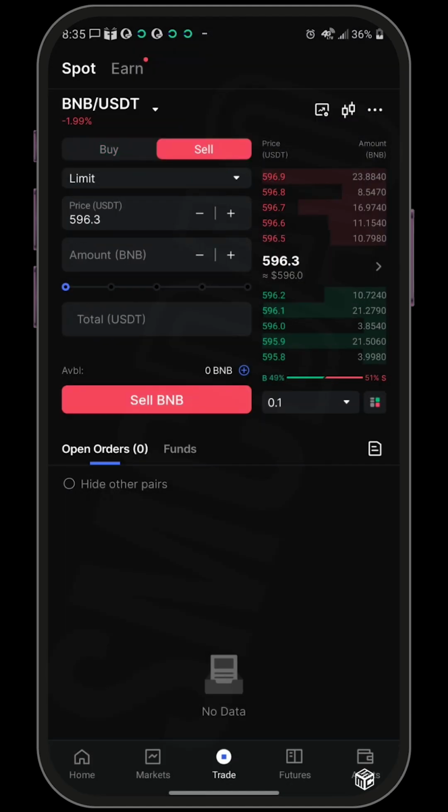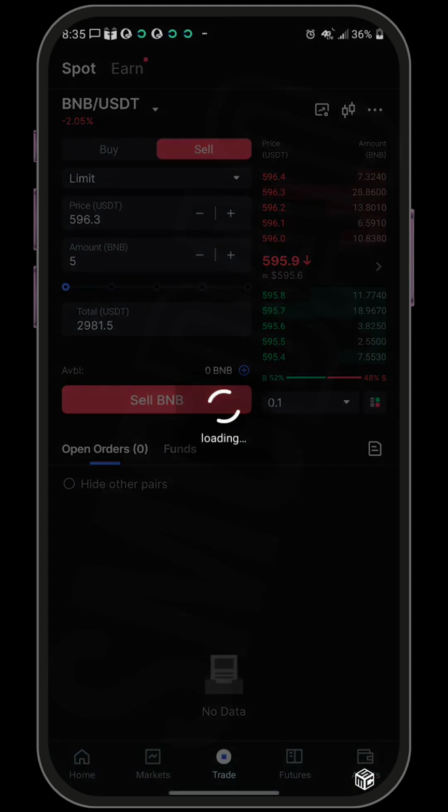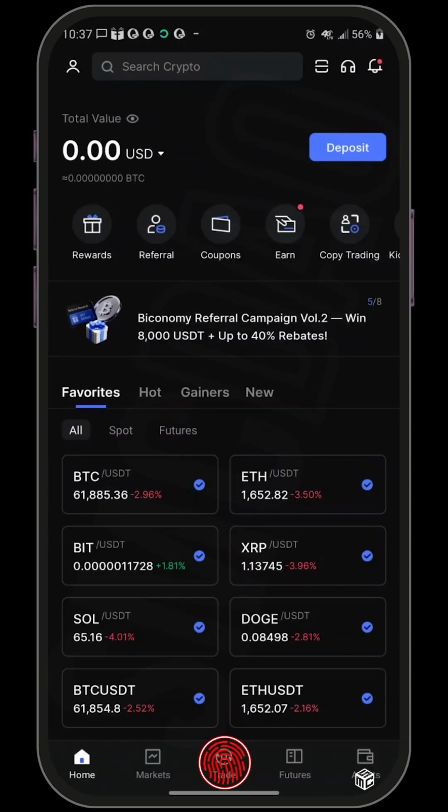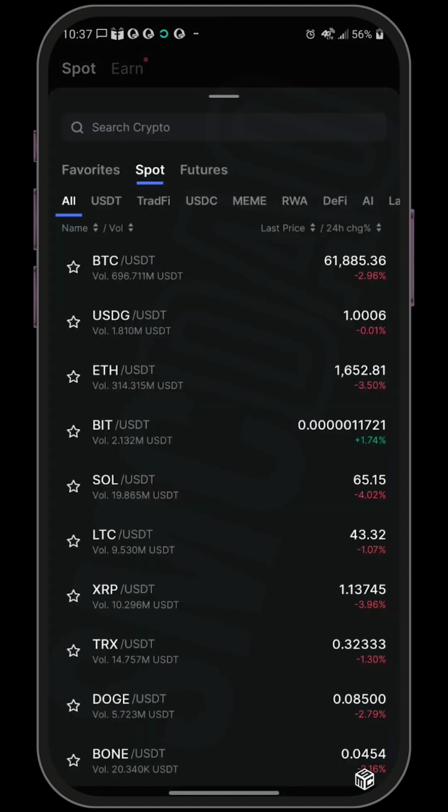There's also sell option here. Same procedure, enter the amount of BNB you intend to sell in exchange for USDT and then tap sell. Alternatively, from your dashboard interface, just tap trade and you'll be taken straight to the buying and selling interface. Remember, you can always choose the token you want to interact with from the options or use the search engine.